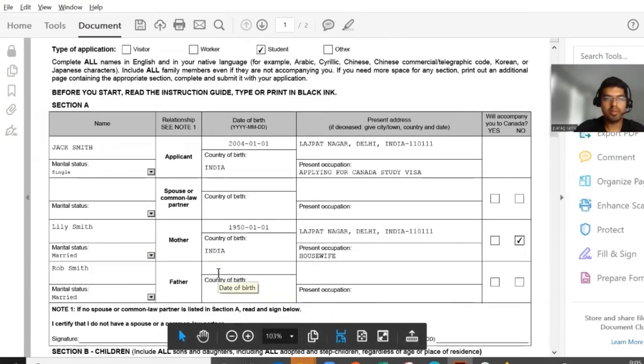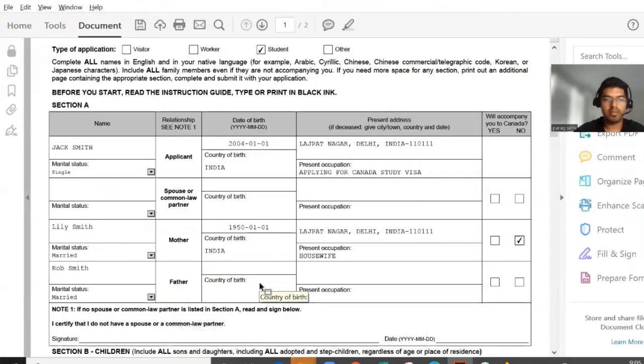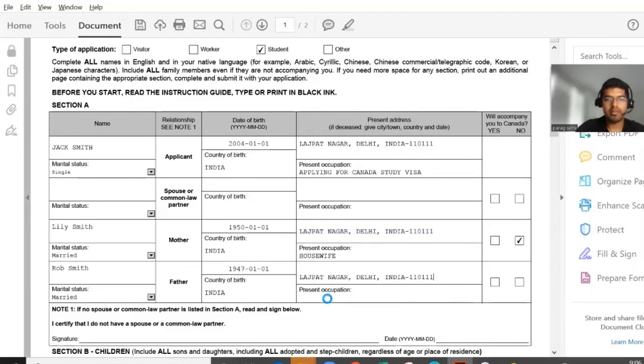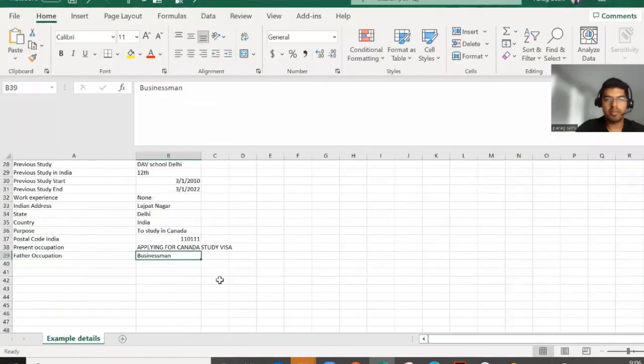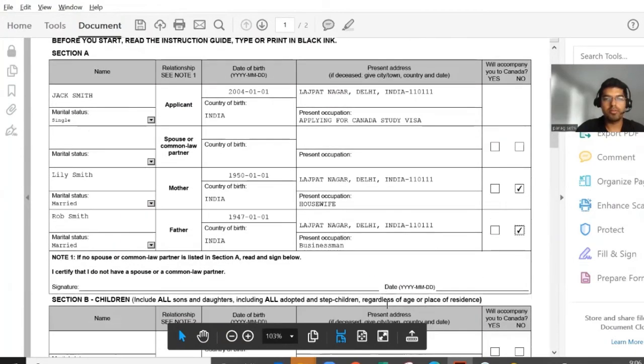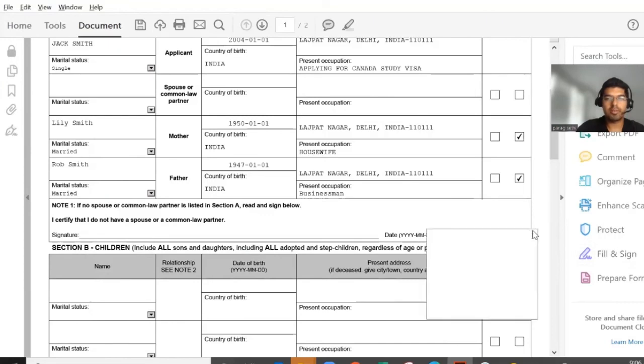Similarly here, Rob Smith, date of birth 1947, country of birth India. Here you will put the address. His occupation, he is a businessman. Is he accompanying? No. So sign it here, and the date you can put today's date.